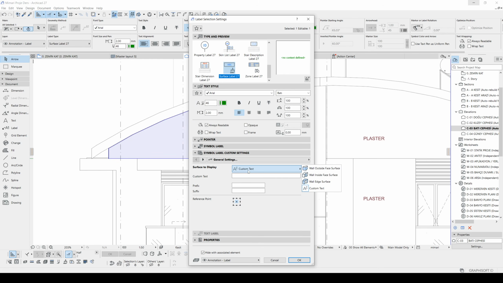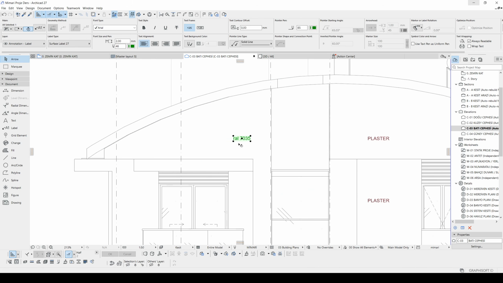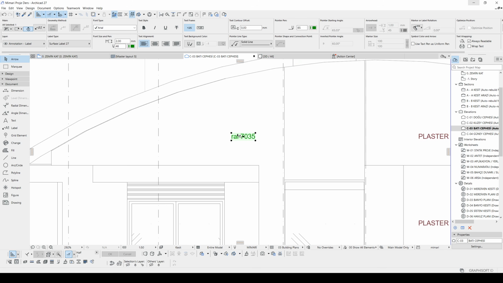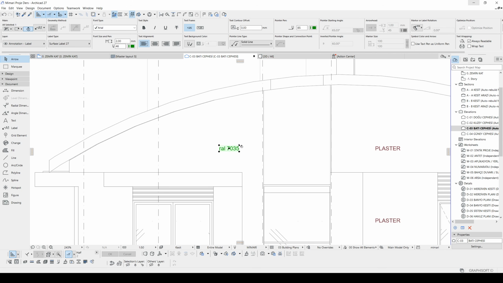We will see this custom text. Now we are going to change this to wall outside face surface. And from now on, it's going to give us the surface of this wall's outside. And by the way, we can add prefix or suffix. Let's click OK and see what we have. As you can see, we identified the surface of this wall, RAL 7035.